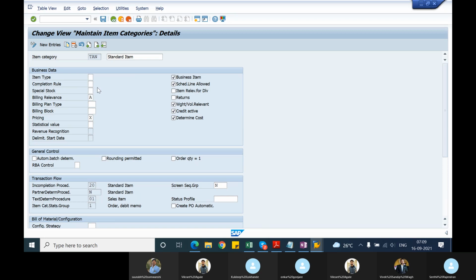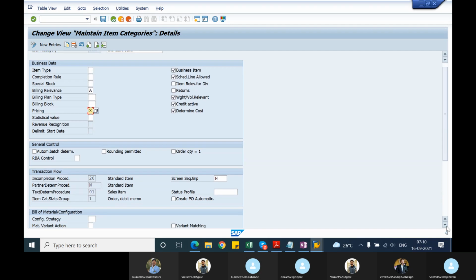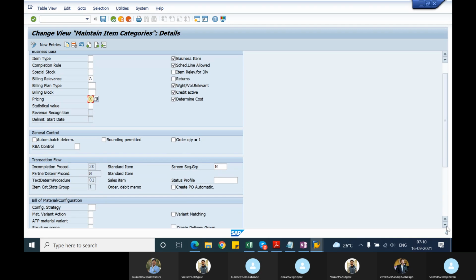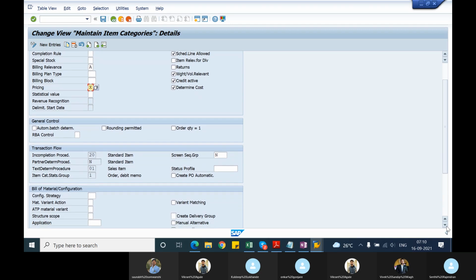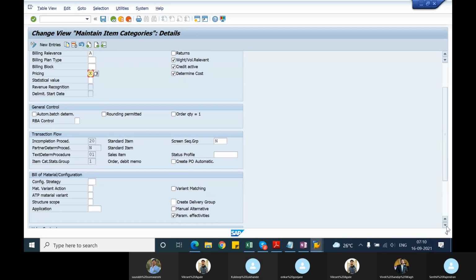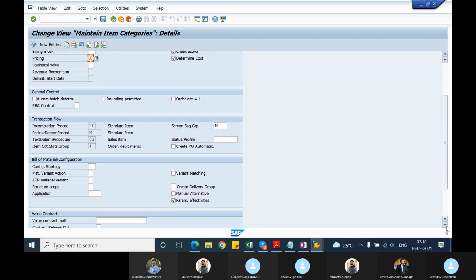So as far as the item category goes, what you need to understand is this completion rule is important, billing relevance, pricing, then whether schedule line is allowed, item relevant for delivery, whether it is active for credit management, then this automatic batch determination, all these incompletion procedure, partner determination procedure, text determination procedure, then what are the controls related to bill of material and controls related to contracts. So this we will discuss when we cover the concepts of bill of material and contracts. So at this point of time, you only need to understand what are the different controls that an item category is capable of.